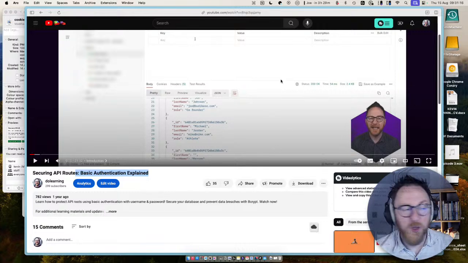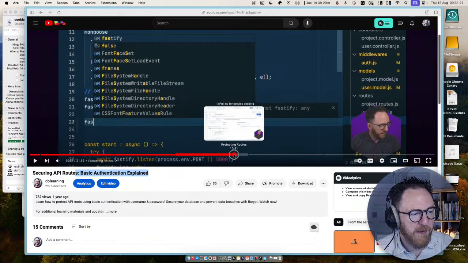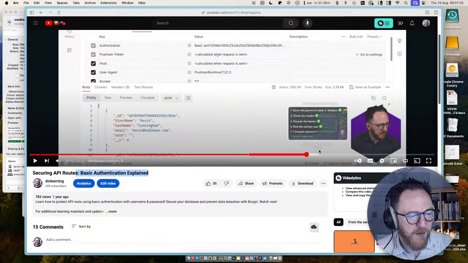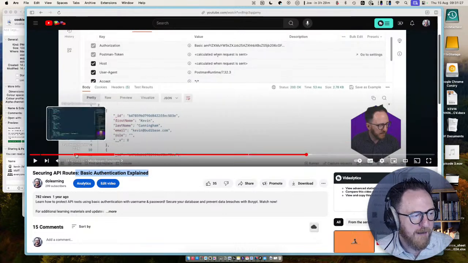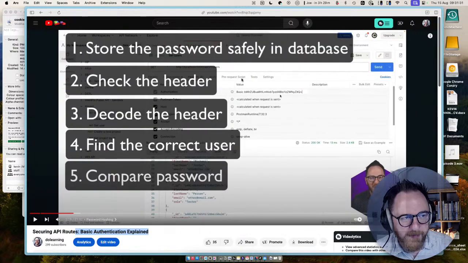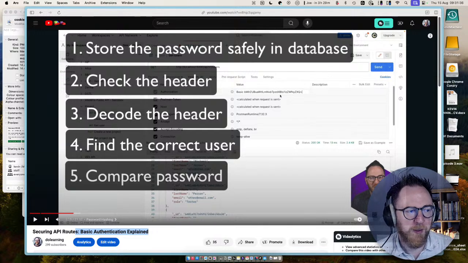So this video was about basic authentication, and it was basically implementing username and password. So you would send a username and password over the wire, and we would check how we can do that. So we went through these 5 steps: store the password, check the header, decode the header, find the correct user, and compare the password. Now, that is potentially a lot of work.